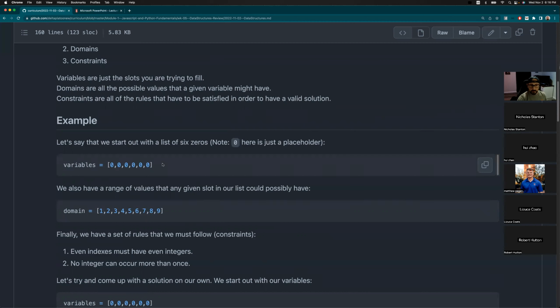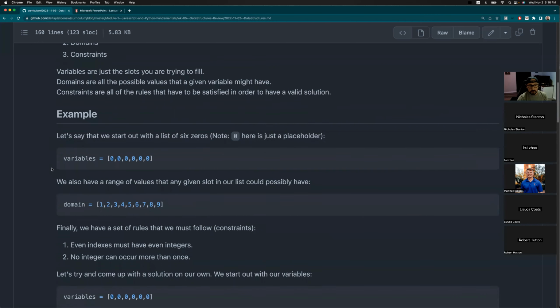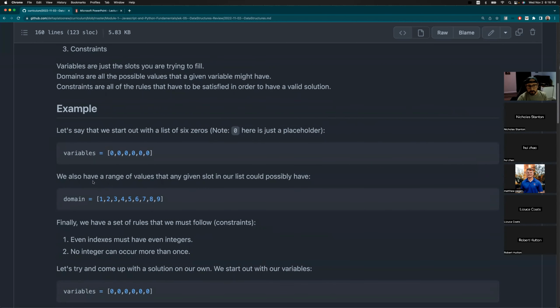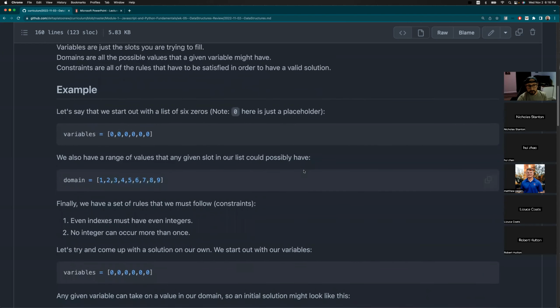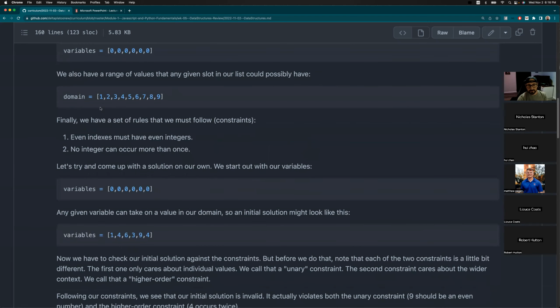But to simplify that, let's walk through this example. This example wants us to start out with a list of 6 zeros. 0 is the placeholder. It doesn't count as a number in this list. It can have a range of values, 1 through 9. It's more than 6.